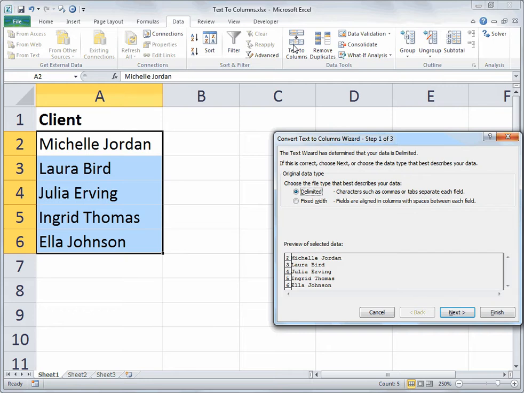In some older data sets that maybe were downloaded from an old mainframe computer, you might have a scenario where your data is described as having the first name in position 1 through 15, for example. And in that case, if your first name is longer than 15 characters, it would just get truncated. So we run into that data a lot less frequently these days. And in this scenario, we can stay with delimited.